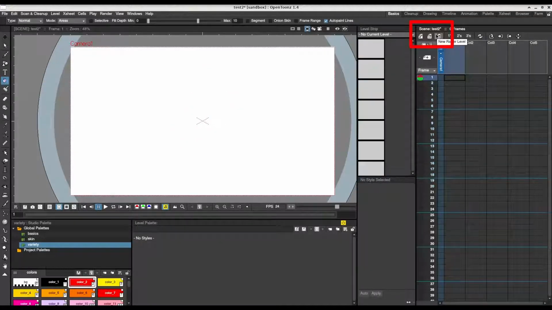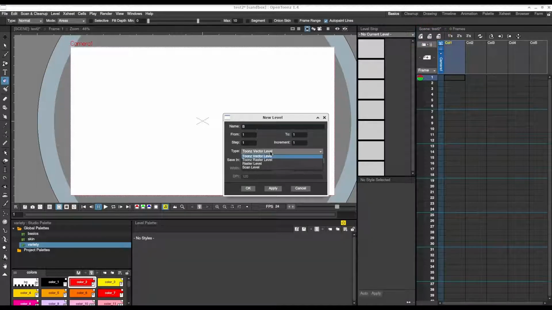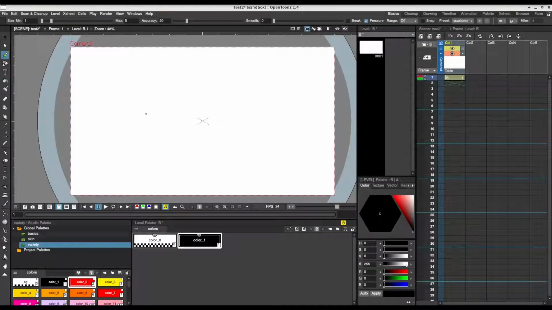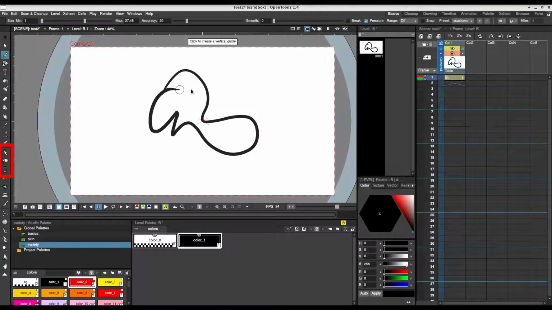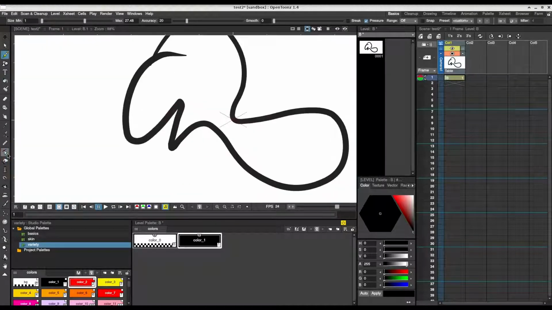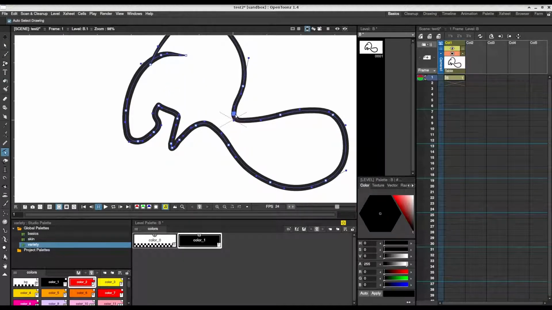So let's create a vector layer up here with this icon on the top right. Select a vector layer. Now if we draw a random shape, that looks all well and good. We can use the Modify Curve tool on the left here. If we click on this, we can see all the control points. We can modify them if we want to, and just like before, we have our color palette.